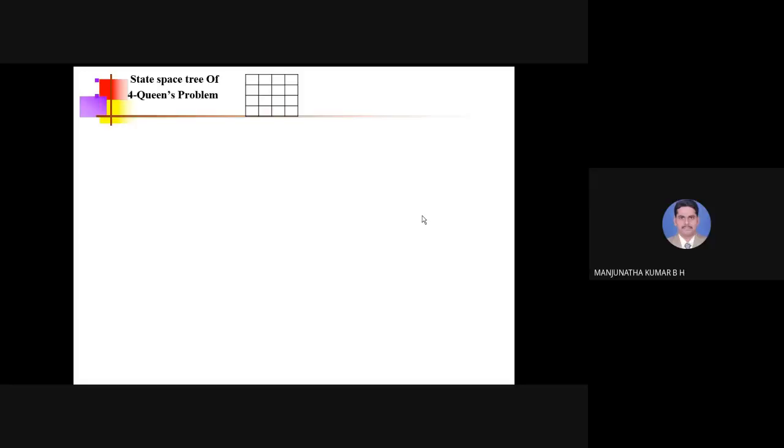Now I am going to construct the state space tree of the four queens problem. The very first node is an empty chessboard. If it is four queens, take a four cross four chessboard. It's an empty board. Before the first option, let me repeat the assumption: rows are dedicated to queens, meaning the first queen is in the first row, the second queen should be placed in the second row, the third queen in the third row, and the fourth queen in the fourth row.